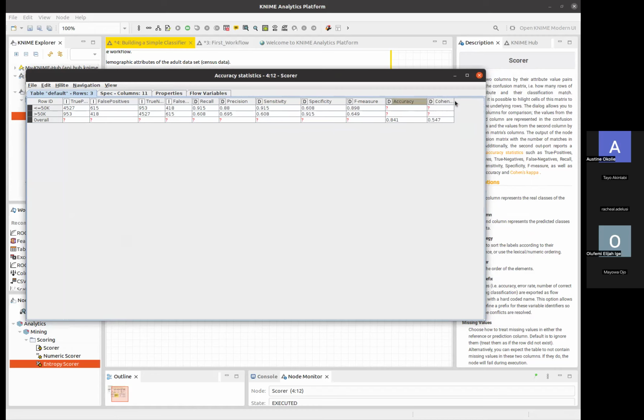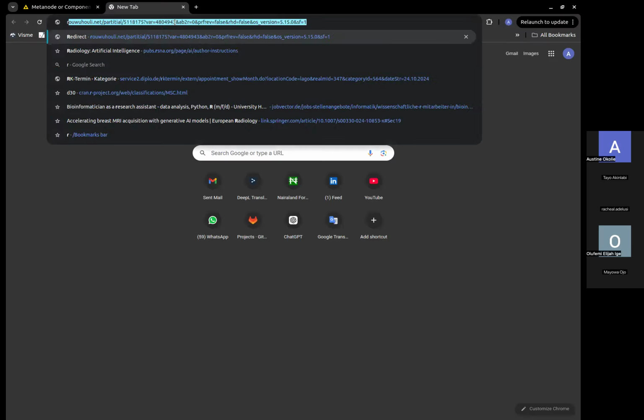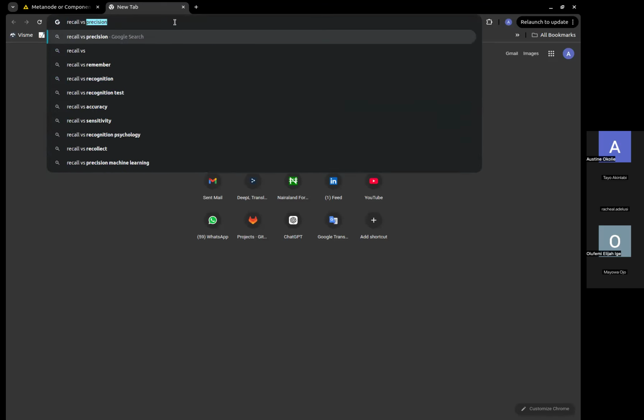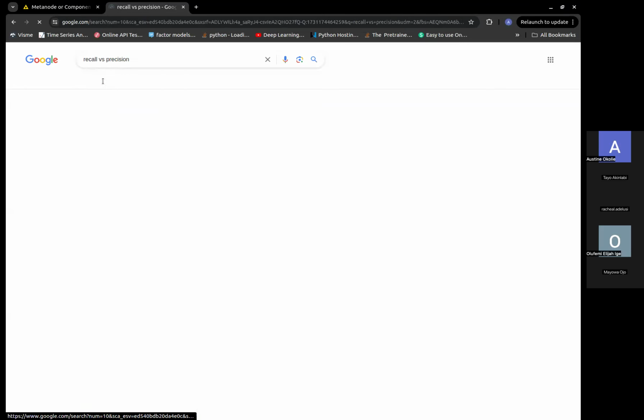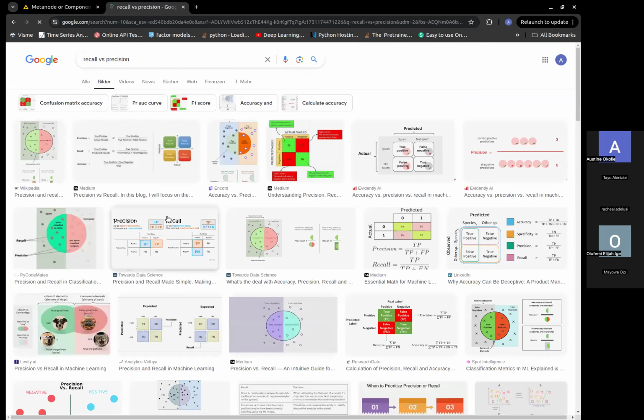We have other metrics that we can also look up, and I will show you the formula for recall. So precision can be seen as a measure of quality and recall as a measure of quantity. So the idea of, I think I need a better formula.